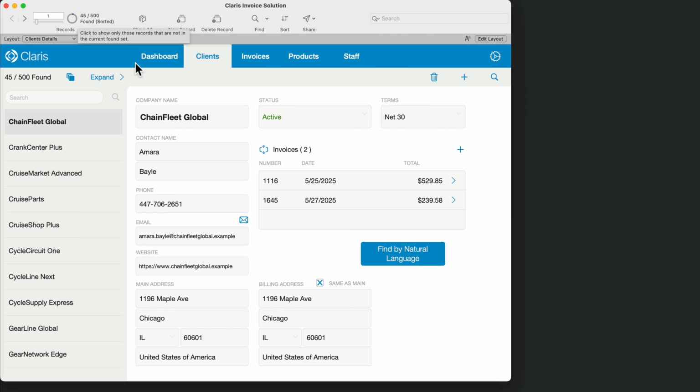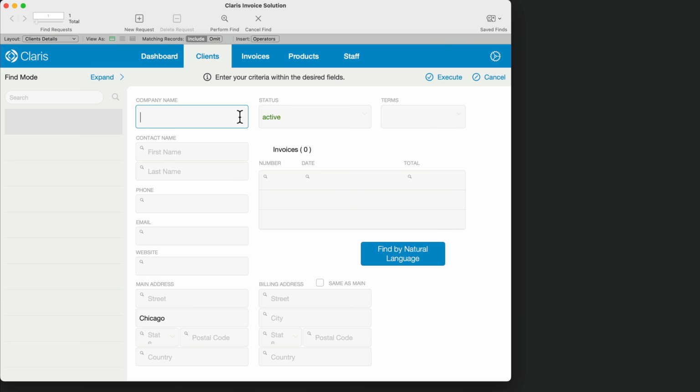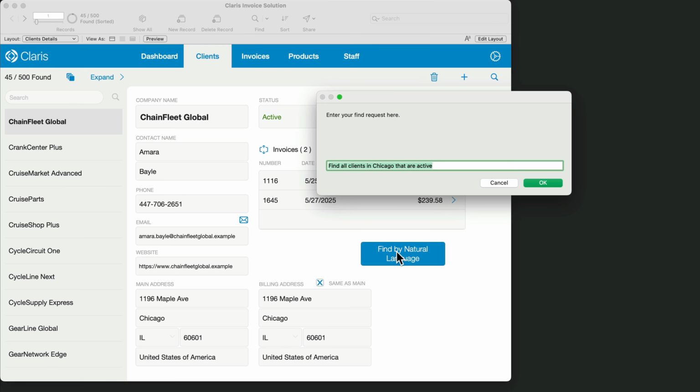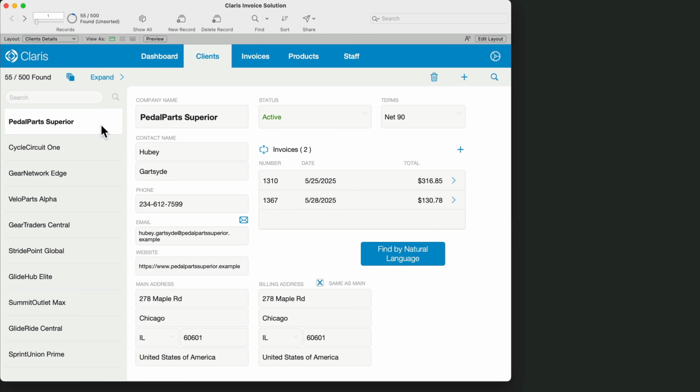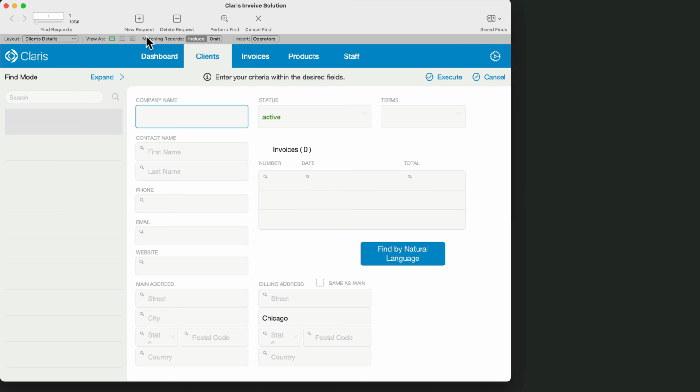I'll select Command R on my keyboard and we can see that it's a single request where the main address is Chicago and the status is active. Now the only criticism here might be, would we want to use the main address or the billing address or both in this scenario? Let's modify this again. Find all clients with bill to City of Chicago that are active. Now we have 55. Let's see what it found.